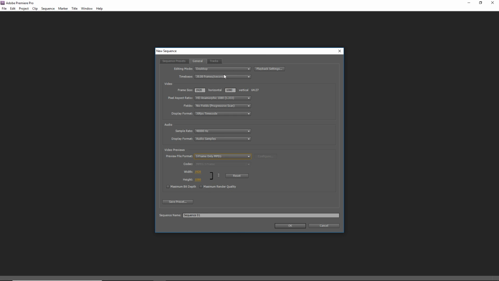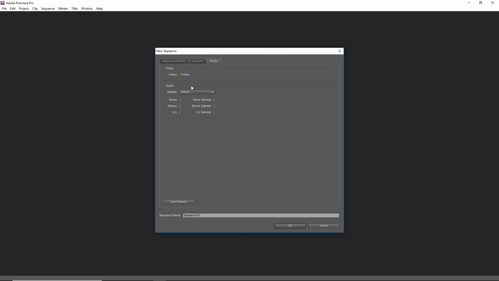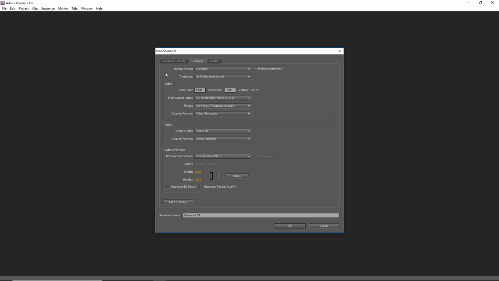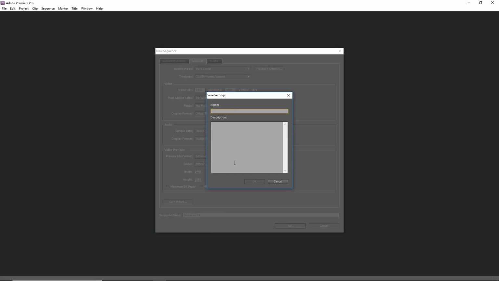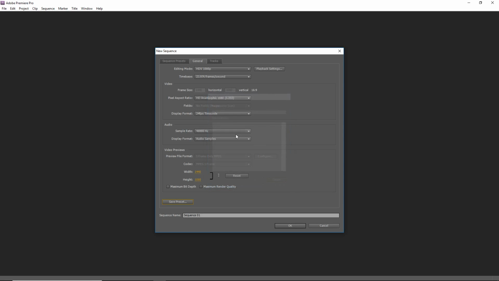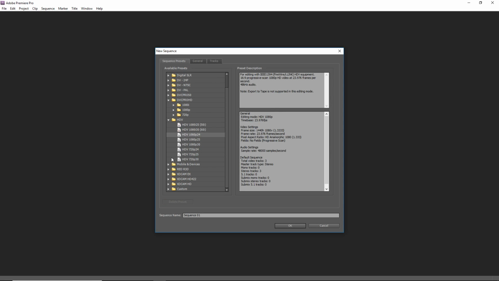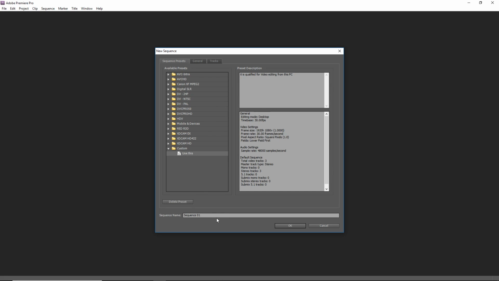Then, once it's all set up, you don't need to worry about the audio. Usually it's stereo, so you should be fine. And then you just go to this and you save preset, and you can name it whatever you want. And then you want to go back, go down to custom, select it, and use that. Just select it and press OK.